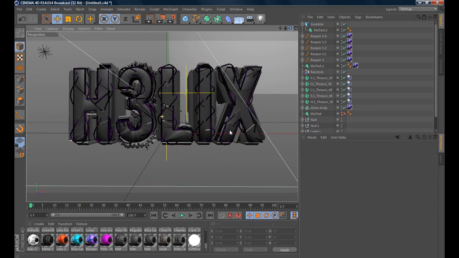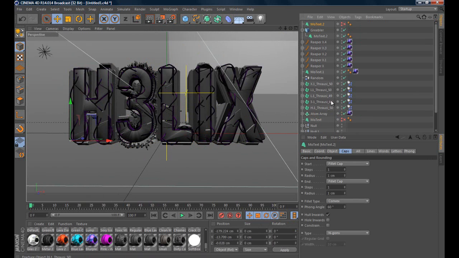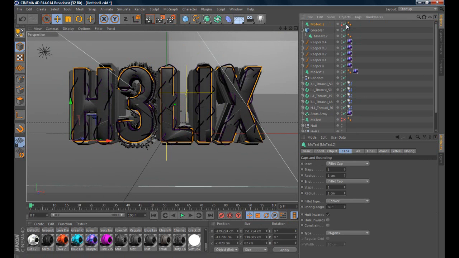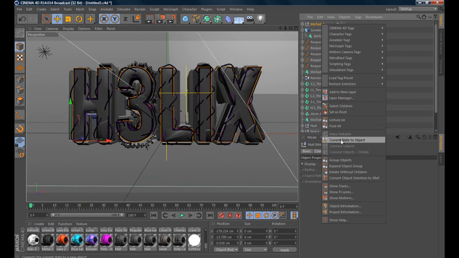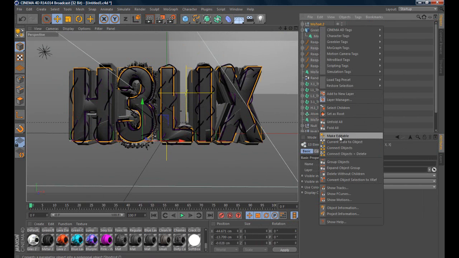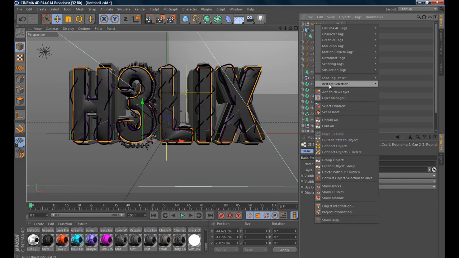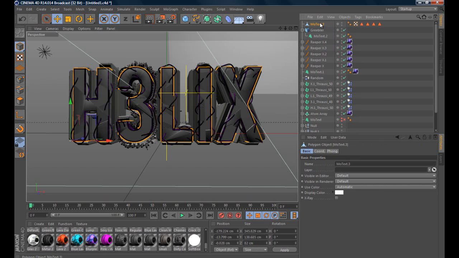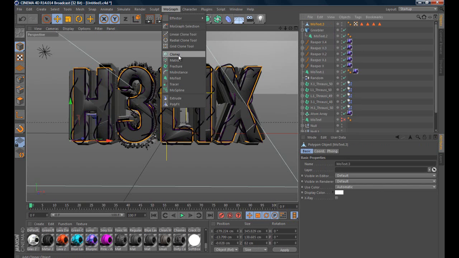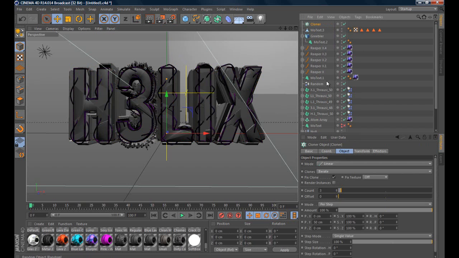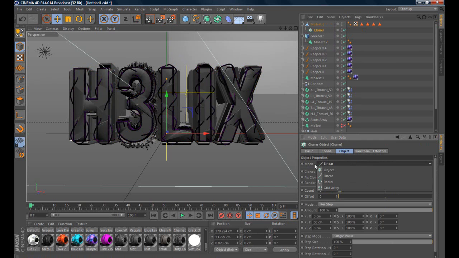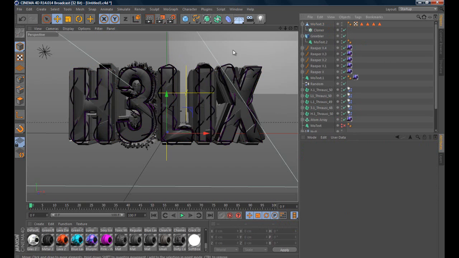The final thing that I do to most of mine is I grab the MoText, I select children, make editable, select children, make editable, select children, connect to objects, and delete. Then as you can see, it gives it a null layer. Then what you want to do is go to MoGraph and grab a cloner and drag it under the null MoText. Then change the mode from linear to object.